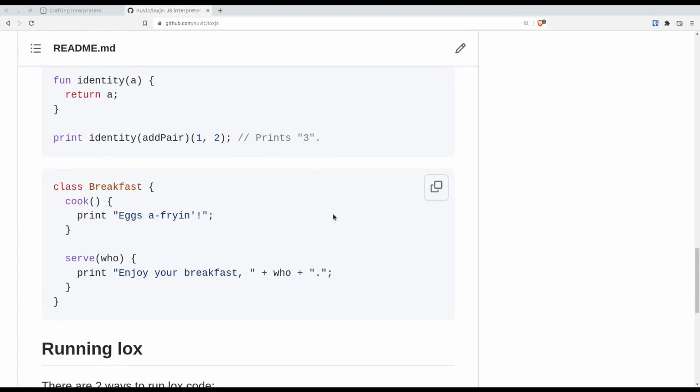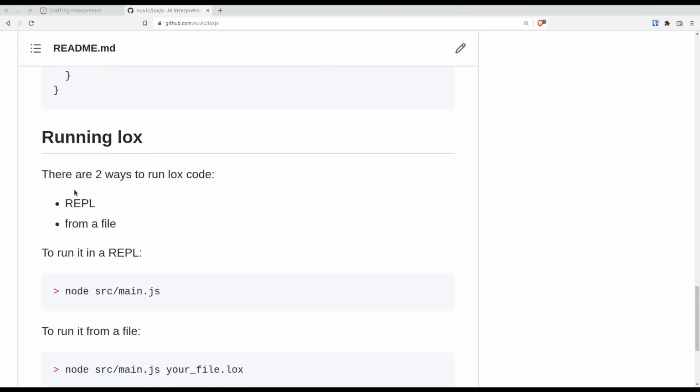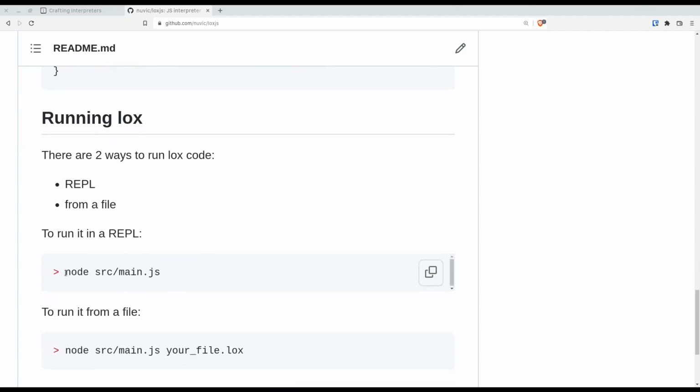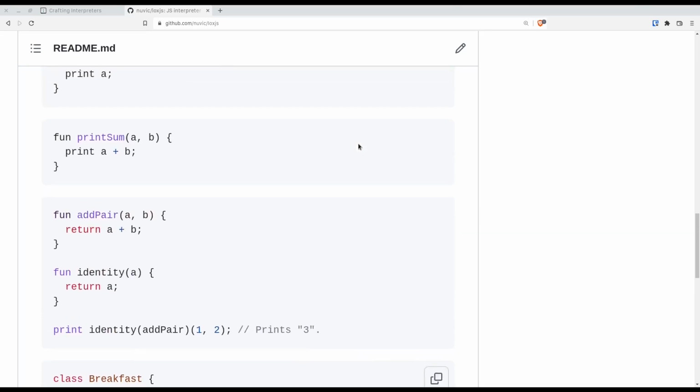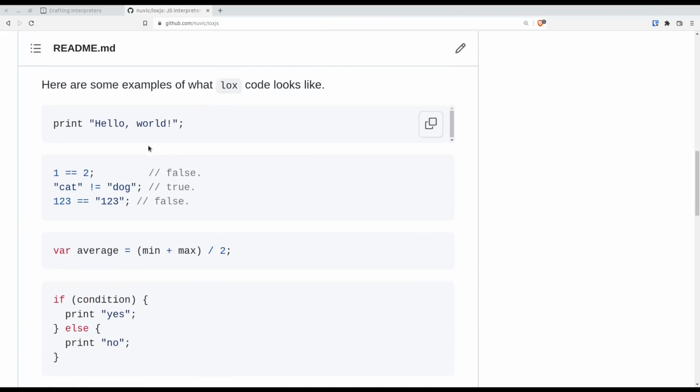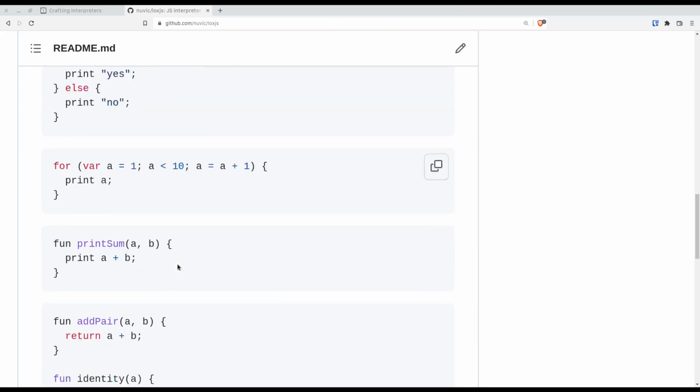So this is what the Lox language looks like. And if you want to run Lox, you can do so via the REPL or from a file. To run it via the REPL, just call node and then main.js without anything. If you want to run it from a file, just pass your file.lox as the argument here. So at the end of the series, we're going to make a programming language using JavaScript that can do all of this.